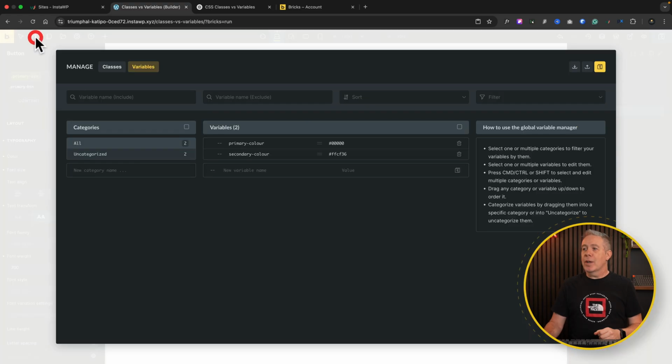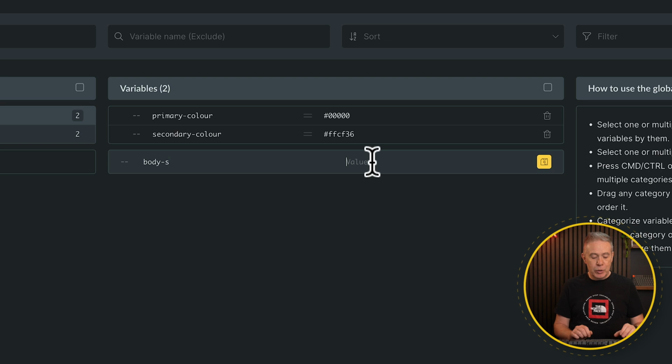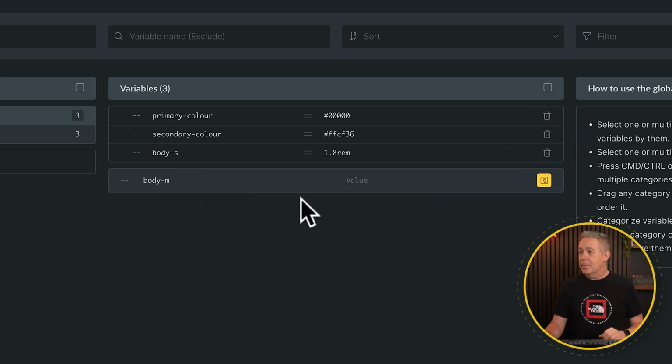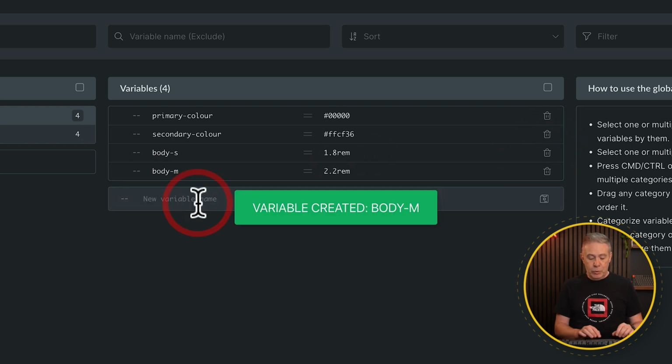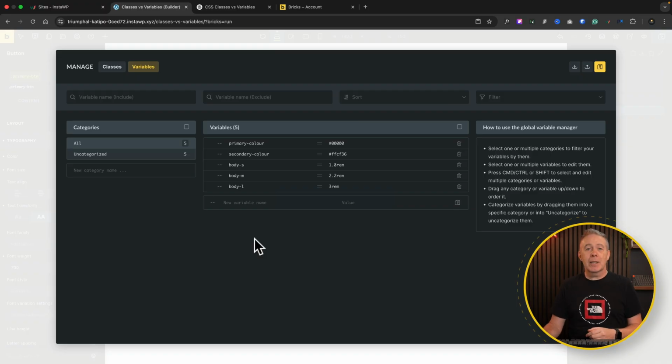We're going to come into our variables. We're going to add a new variable in, and we're going to call this body S for body small, for our typography, for example. And what we're going to do inside here is we're going to say this is going to be 1.8 rem. We'll save it. We'll do body medium. We'll do one more. So now what we're doing is we're creating a scale, a collection of different sizes for our typography, small, medium, and large.